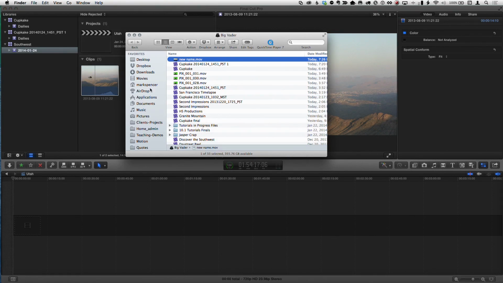Now, is this new in 10.1? Yeah, I believe it is new in 10.1. So it doesn't matter. You can rename that clip, and Final Cut still knows it's there. So check this out. If I go back to the Finder and take that clip, let's move it somewhere else.